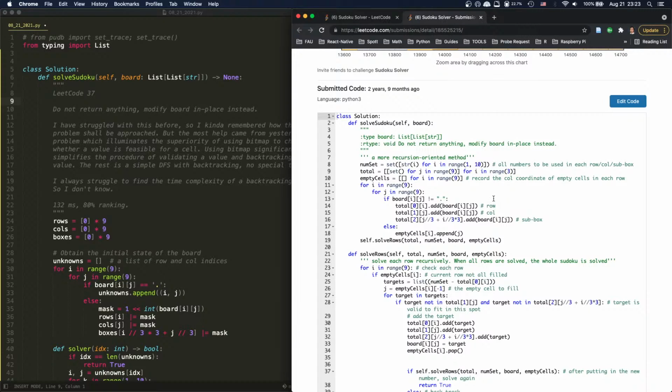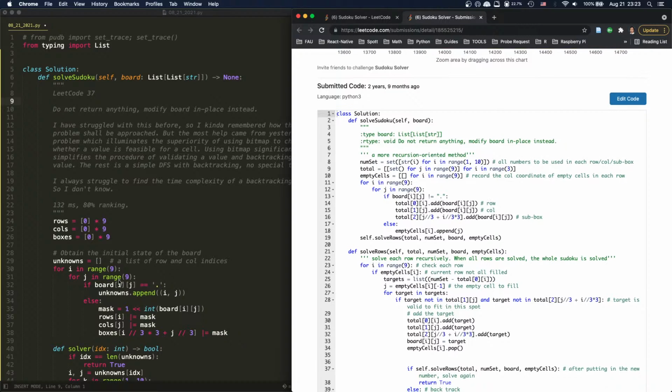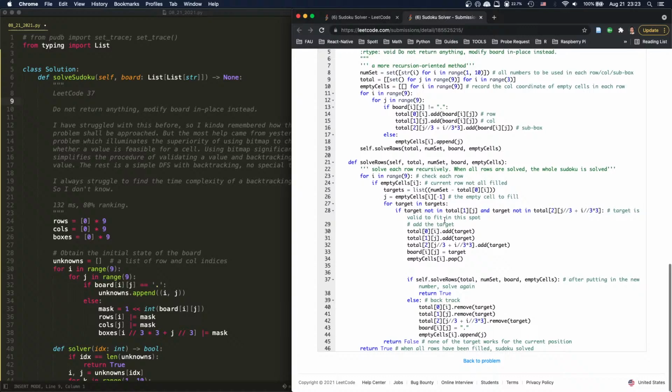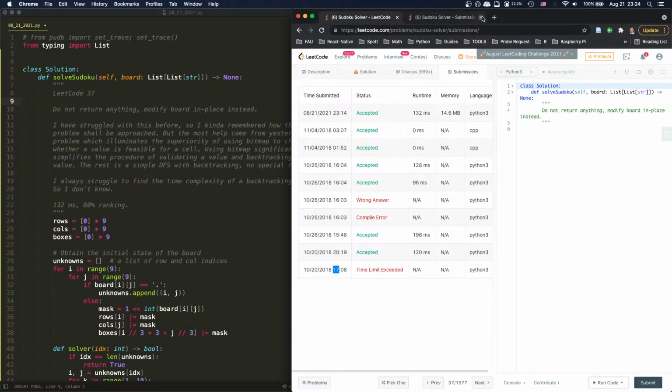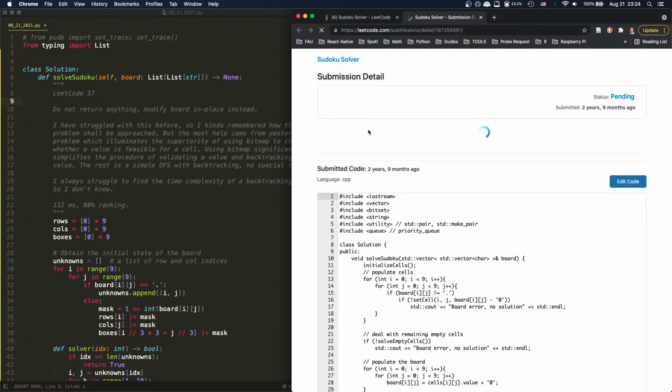Empty cells, yeah, I have empty cells, which are my unknowns, right? And then I append J. The empty cells to fill. I don't know. 6 test cases. How many test cases do we have this time? I think it's still 6. CPP. That's in November.